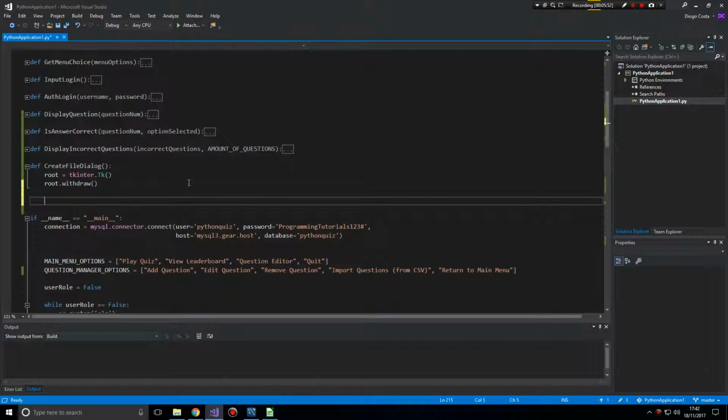Now we need to create the actual file dialog. And for this, we need a new variable to store the file path of the file that the user is going to select. So we do file path, or actually we can call it CSV file path. We're going to call it CSV file path. We're going to call this file dialog.